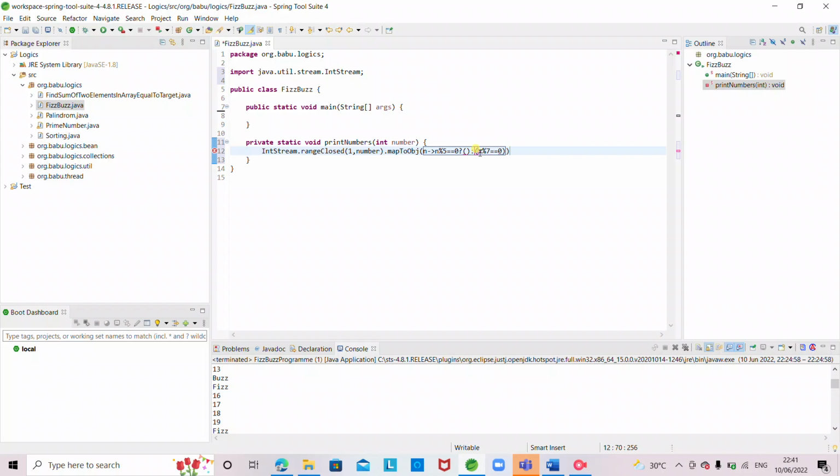If that number is divisible by 7, then we have to print Buzz, so here we will be storing the Buzz. If the number is not divisible by 5, then it will come to this block. Here again we are checking with 7. If it is not divisible by 7 also, meaning it is not divisible by both, we have to print the number as usual.